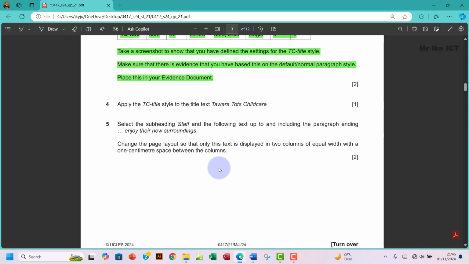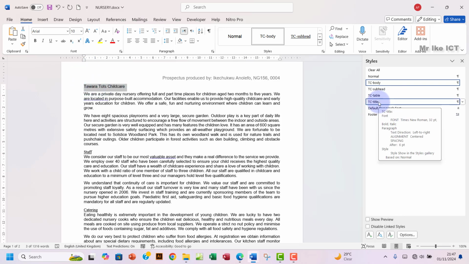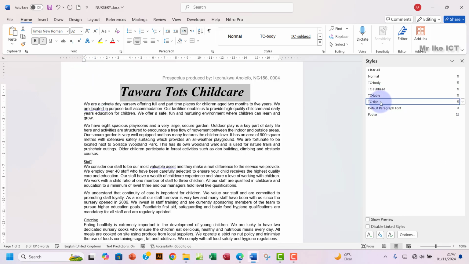Okay, now number 4: apply the TC title style to the title text Tawara Taught Child Care. It was actually initially applied, but I removed it, but that's the best thing to do. So now it's selected, so I'm just going to click on TC title, and that will apply it back. Okay, so that's cool.